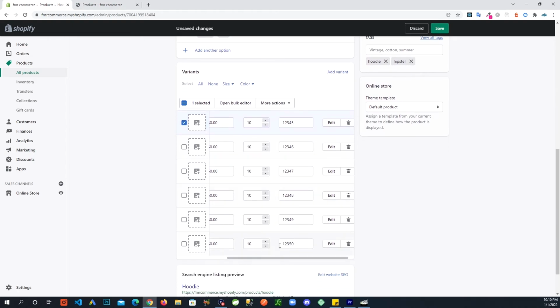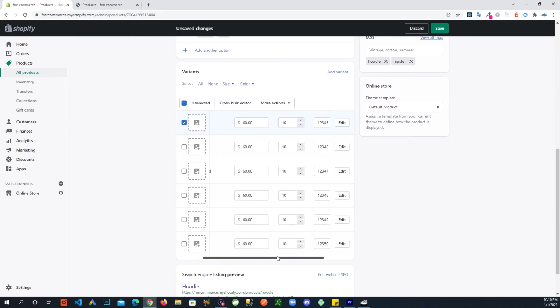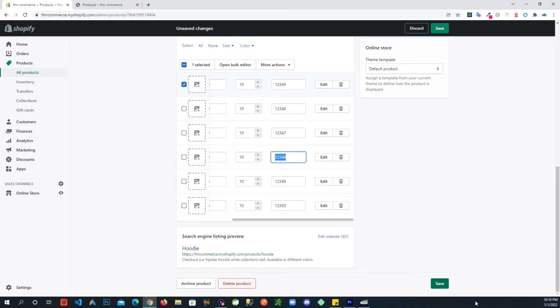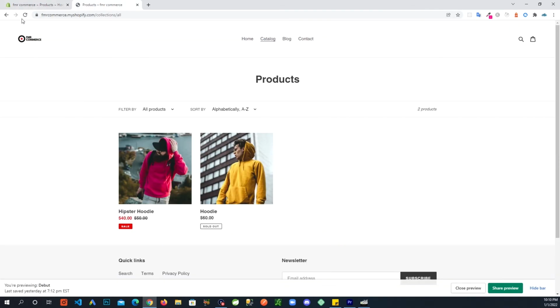And another thing you will notice is how it generated these numbers here. Again, this is the SKU, and you could just click in here and specify whatever SKU you want. And that's it. Let's just save this and go back.